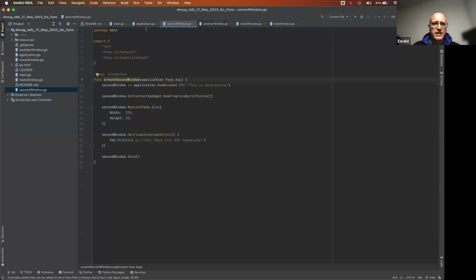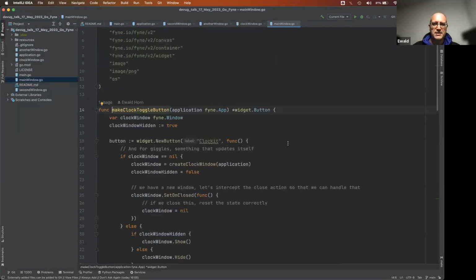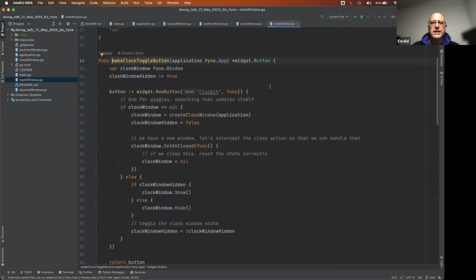And that was created when we created the clock button. So let's go take a look at the clock button. This becomes interesting. We are going to make a button widget, and we're going to pass a pointer or a reference to that button once we've created it.